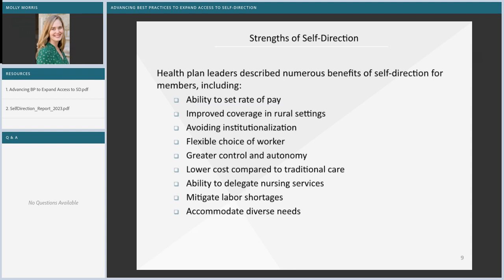And then we spoke to health plan leaders. We wanted to get their feedback about what they saw as really the strengths of self-direction. What's the best part about this program and model, and what makes it work? So some of what people really pointed to, and I'm going to get into some of these in a little more detail, but major themes included, self-direction when it allows for the ability to set the rate of pay. That is tremendously impactful, particularly in the face of the workforce crisis.